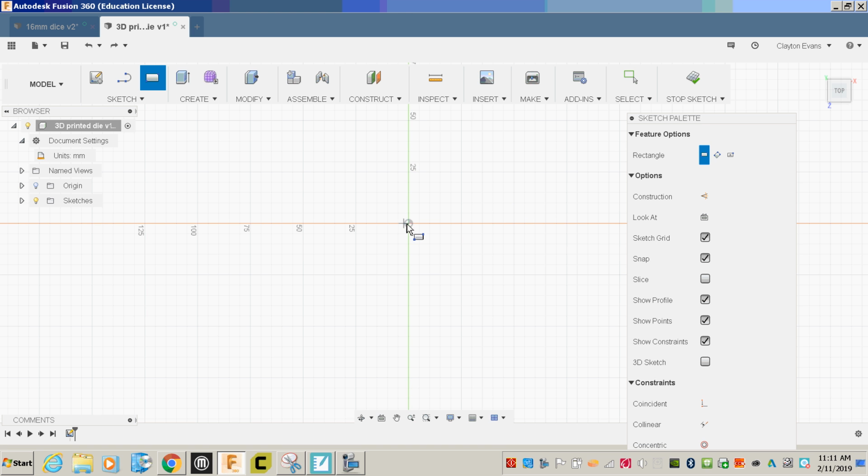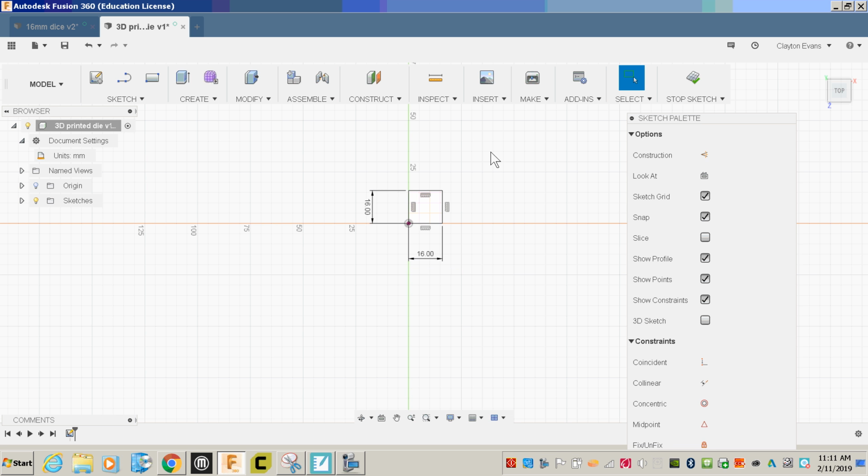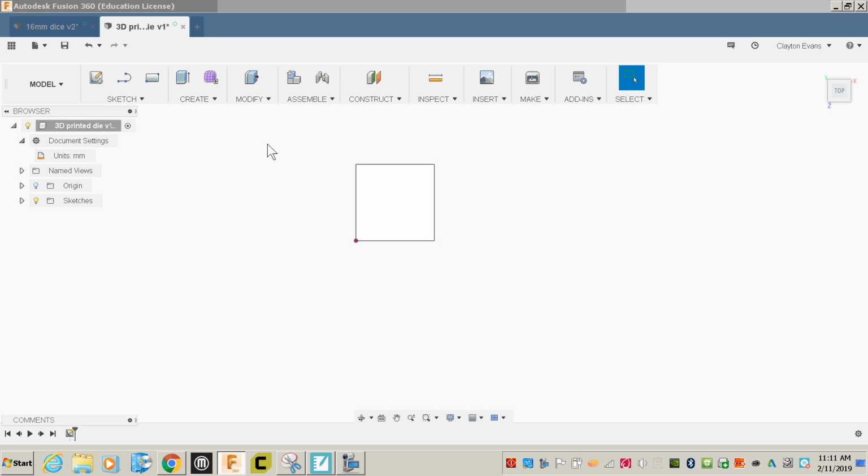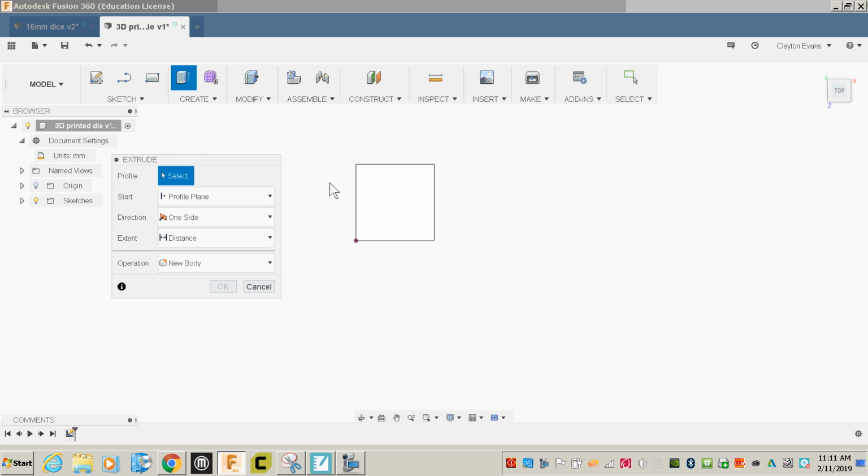So again, with the rectangle tool, I click for the first point and then drag out. And I want this to be 16. I'll hit Tab to get between these two windows, and the second dimension to be 16 as well. Hit Enter a few times, and you see we're locked in to our 16 millimeter rectangle. All right, I'll go ahead and stop sketch, and then I want to extrude this sketch.